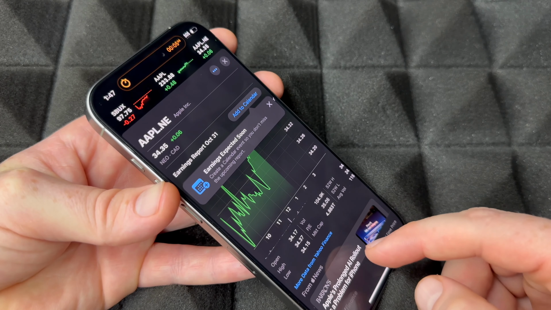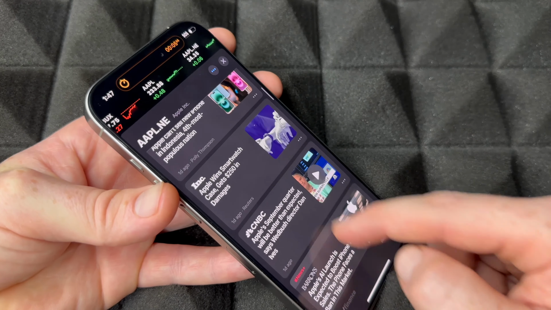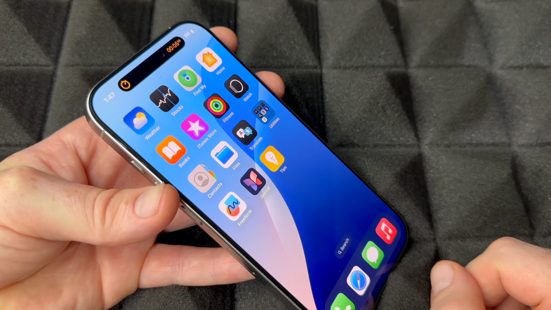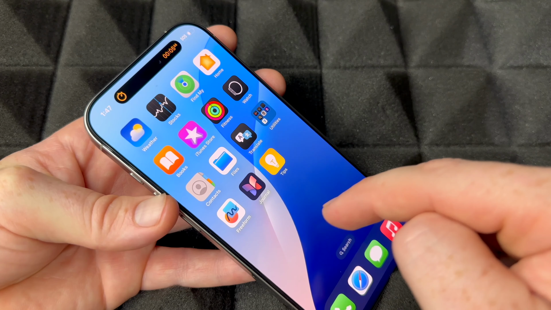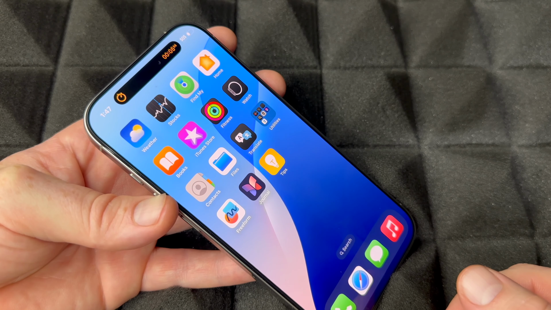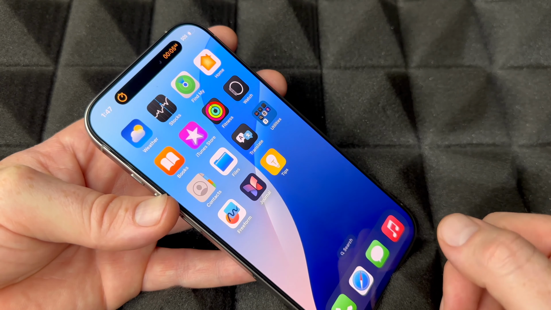So we can take a look at a bunch of stuff. Those are the basics when it comes down to your stocks. Find My is very important that you set up, just in case you ever lose this or somebody steals it, you can block it off. And to find it, same thing, you can just go into Find My.